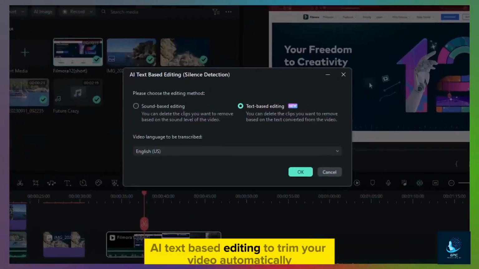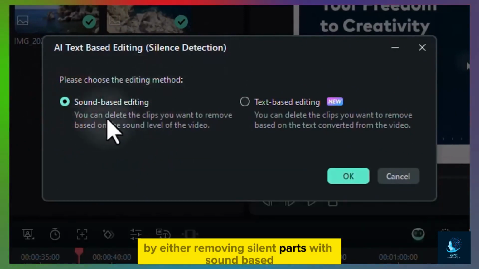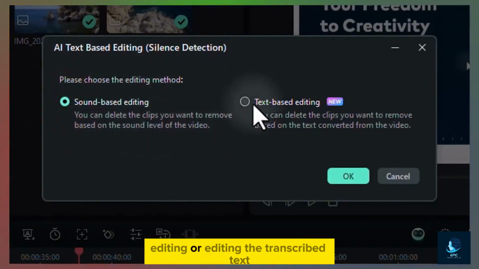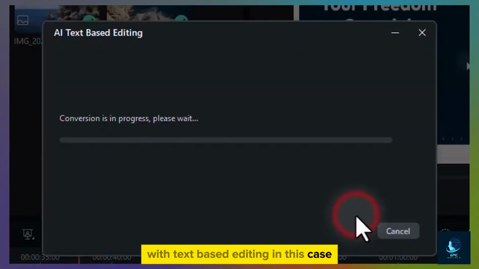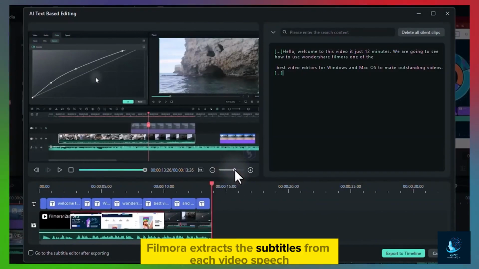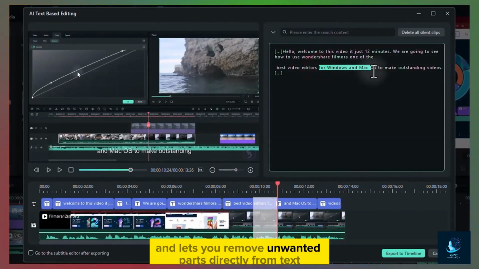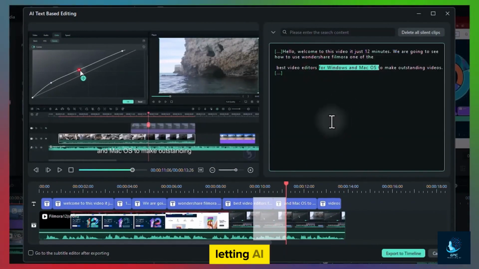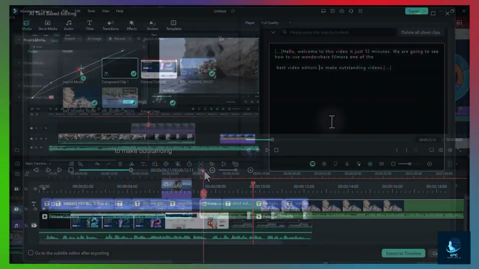AI text-based editing to trim your video automatically by either removing silent parts with sound-based editing or editing the transcribed text with text-based editing. In this case, Filmora extracts the subtitles from each video speech and lets you remove unwanted parts directly from text, letting AI do all the adjustments on the video automatically.